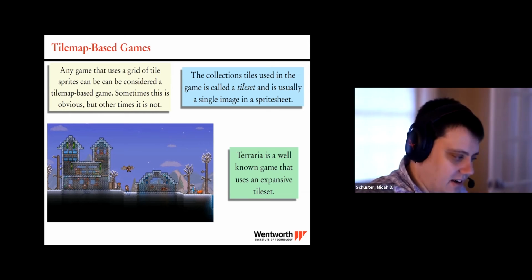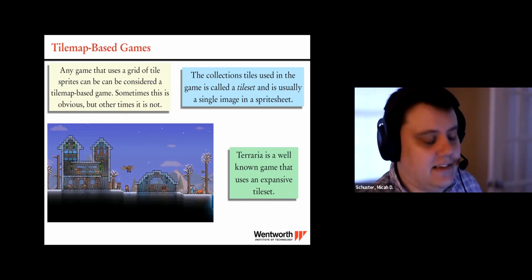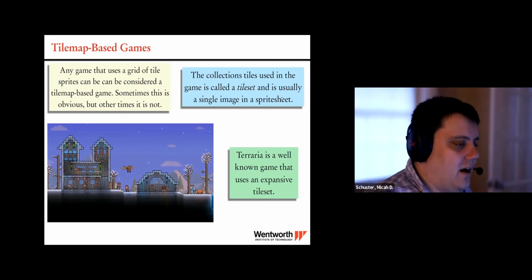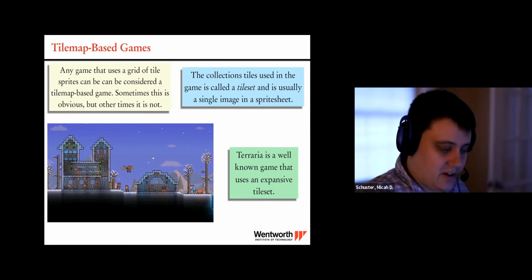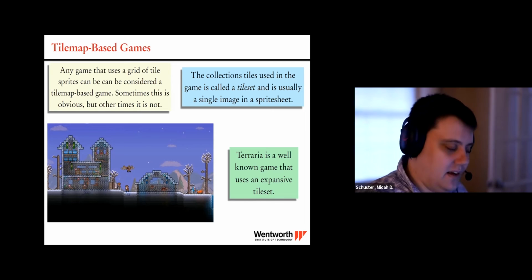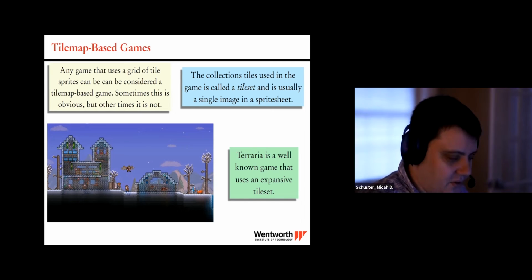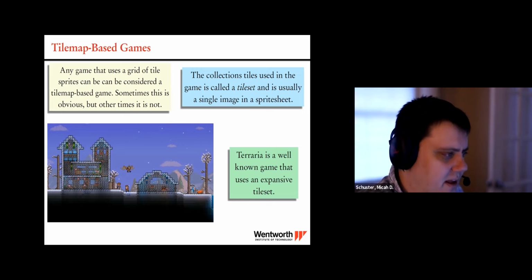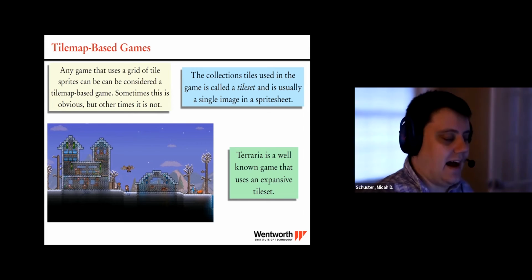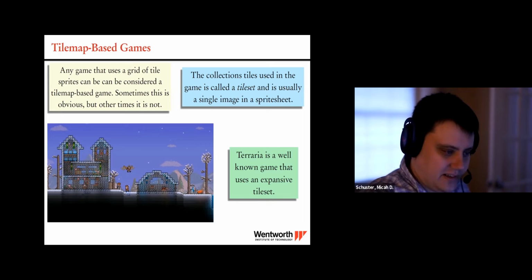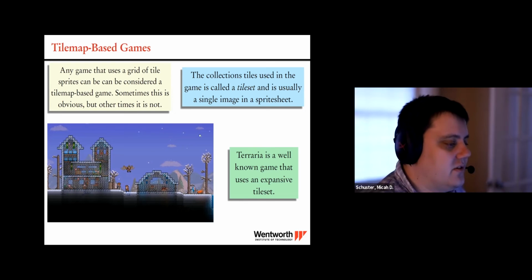I said Terraria is relatively well known, but I'm sure you can think of lots of other games that use a tile-based system. Tiles don't just have to be 2D either. You could have a tile-based system where you put 3D objects on top of tiles. If you think of something like the Civilization series, after they went 3D, you can imagine something like that as well. So it doesn't just have to be 2D tiles looking from a side on or top down. You can have 3D objects there as well.